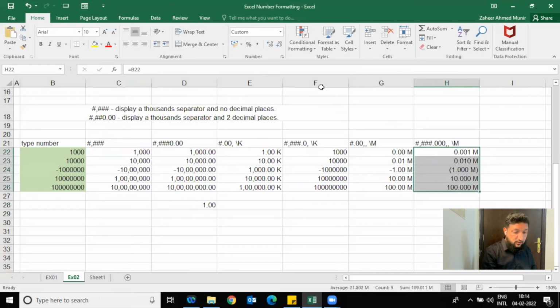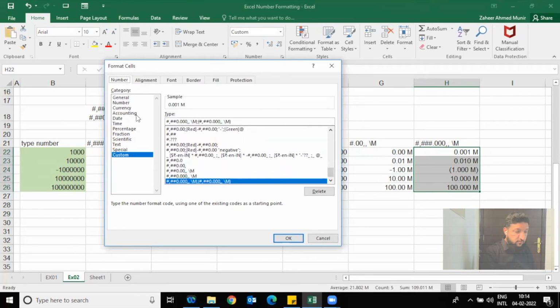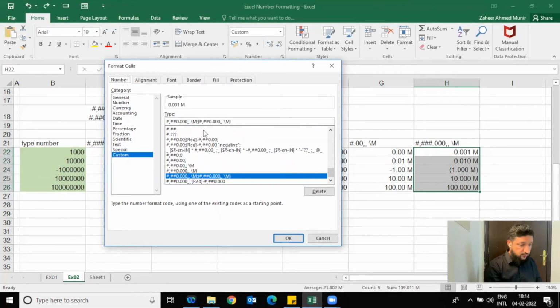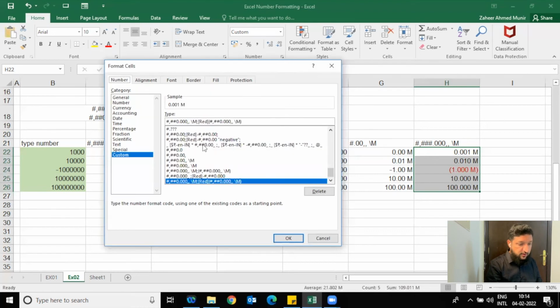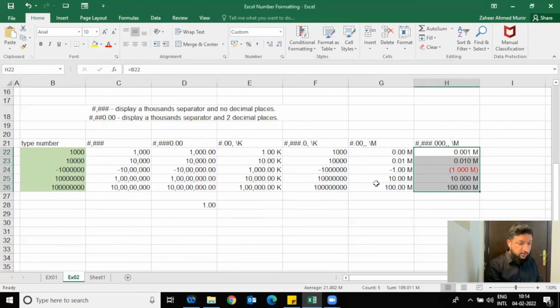Another thing, let's say you want, again go back, to display in red color. Go back here and after the semicolon, you say it should be in red. RED, close it. So it is in red now. So this is the format we have for a negative for million. So any point in time we can use this format.